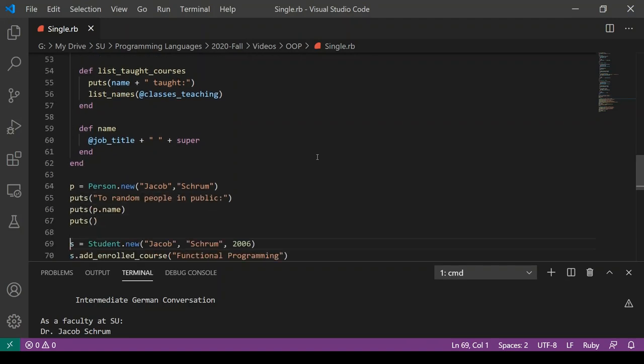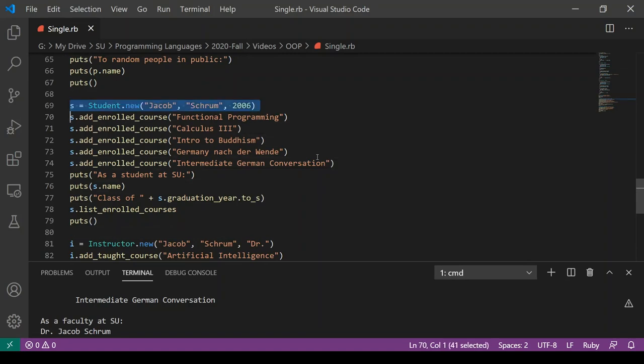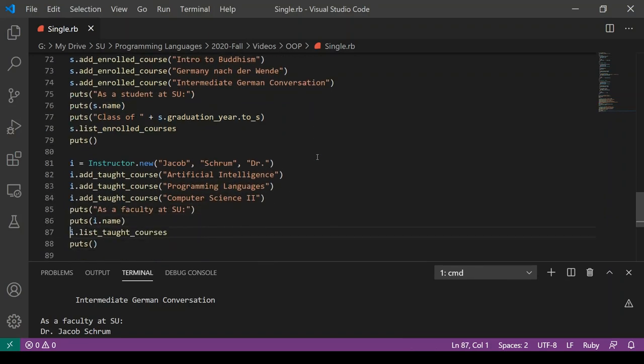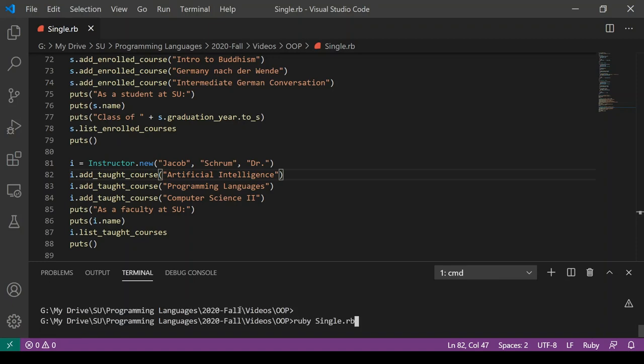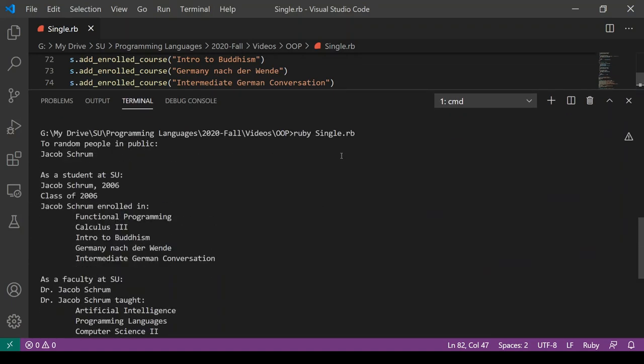And then the code below will test this. Here we define a new person with the parameters Jacob Schrum, so that when we access the name, we will see the name of that person. Here we have a definition of me as a student, which adds the graduation year. We then add several courses and then access the name, the graduation year, and print the list of enrolled courses. And then we do a version of this using the instructor class, which has the title at the end. We add courses in a similar way and then access the name and print the list in a similar way as well. And this code, when run, gives us, once again, the exact same output that we've been seeing for the previous examples.